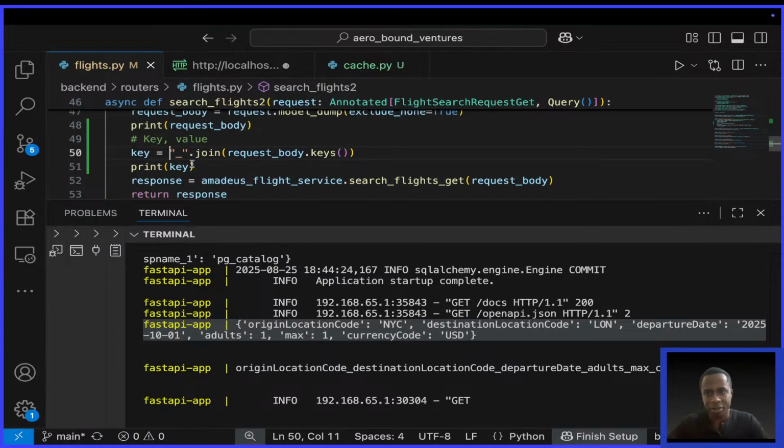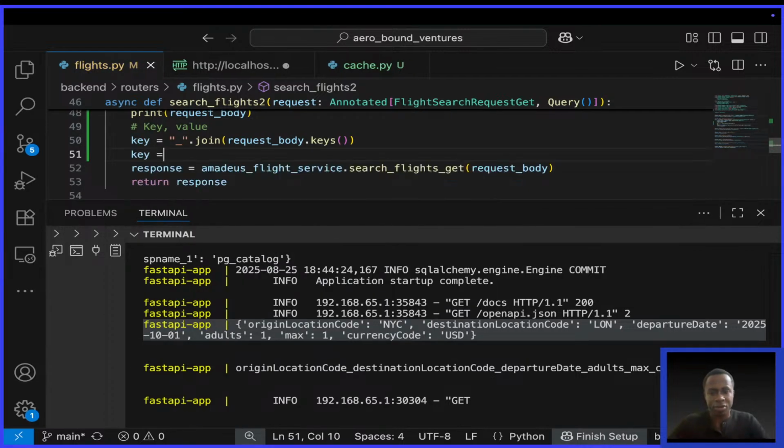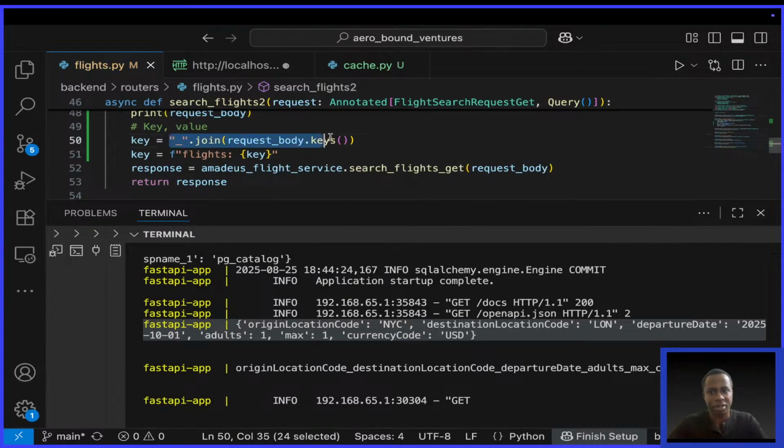I'll say key will now be equal to an f-string. I'll say flights, colon, then key, this value here. As simple as that. So this is what the key is. To keep it simple, if I copy this and put it inside here, it should be able to work.